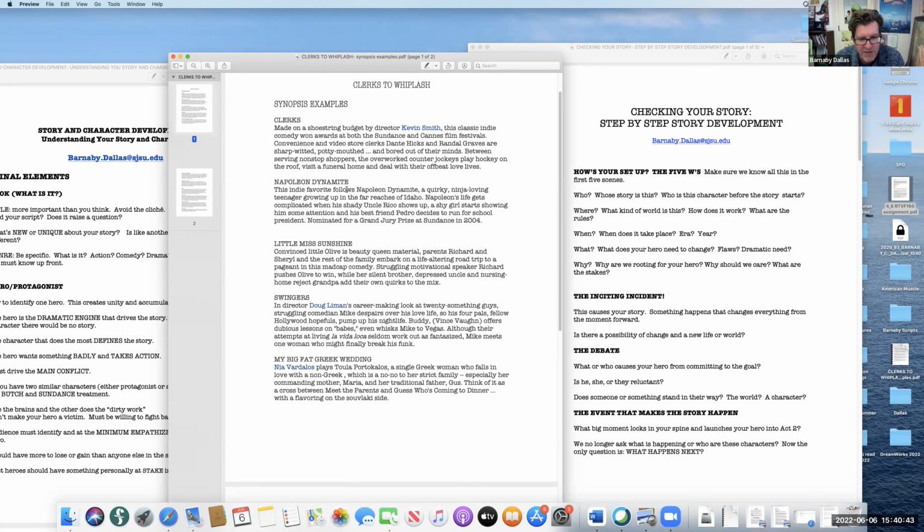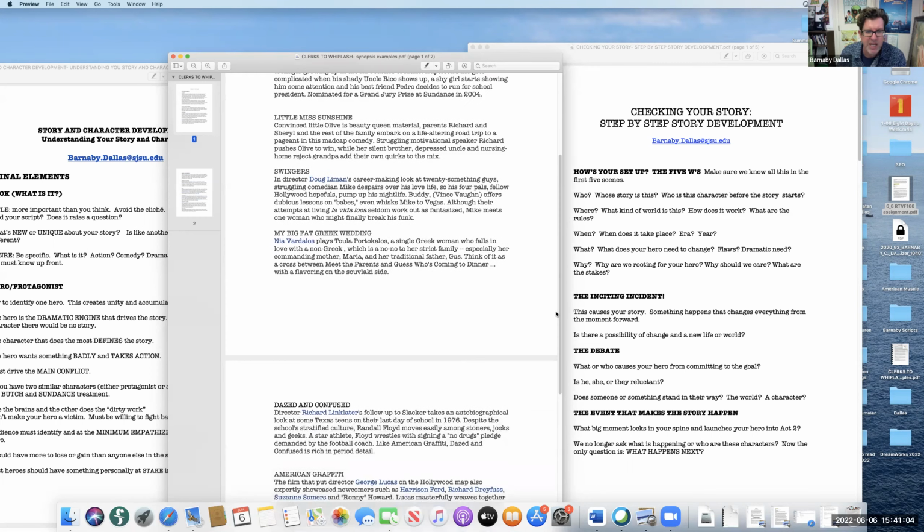Little Miss Sunshine: Sheryl, convinced little Olive is beauty queen material, Richard and Cheryl and the rest of the family embark on a life-altering road trip to a pageant in this madcap comedy. Struggling motivational speaker, our hero and our protagonist, Richard, pushes Olive to win, while her silent brother, depressed uncle, and nursing home reject grandpa add their own quirks to the mix, right?